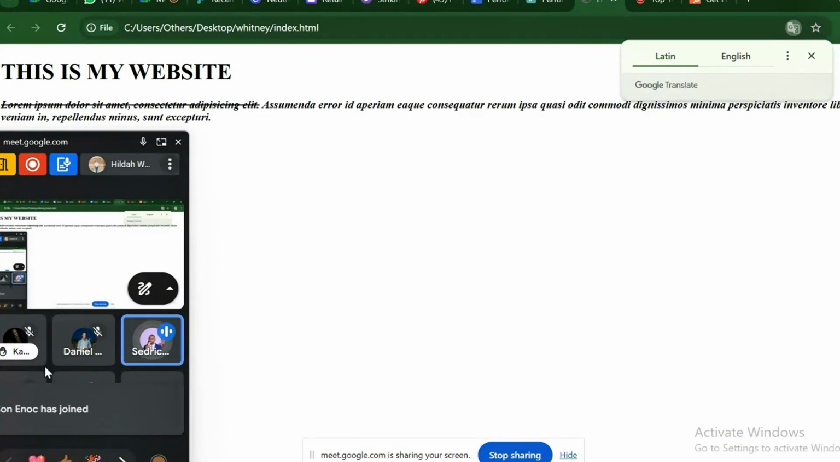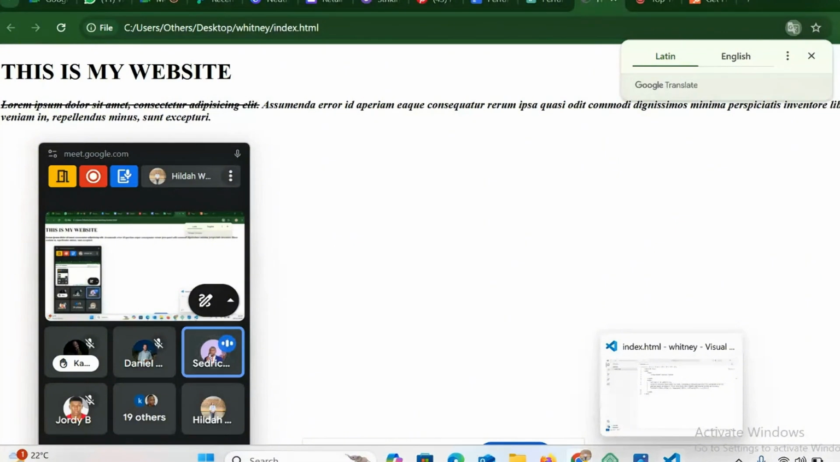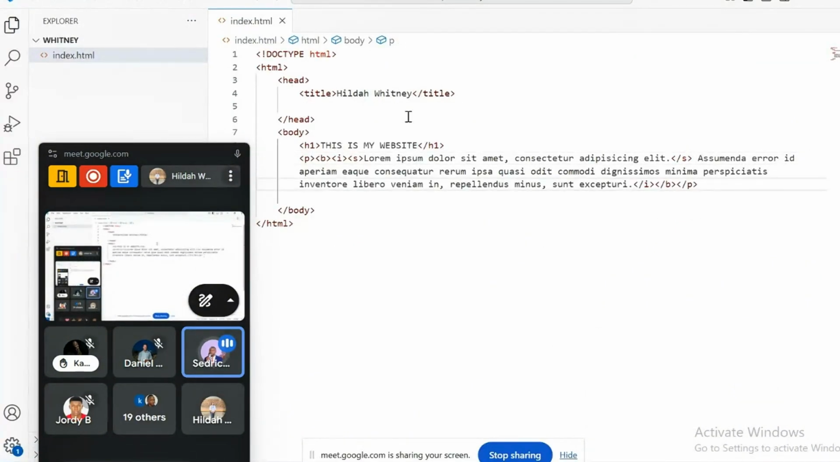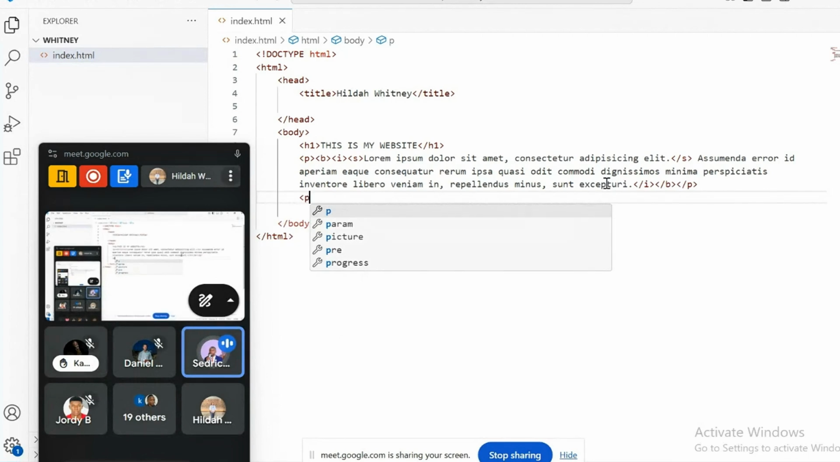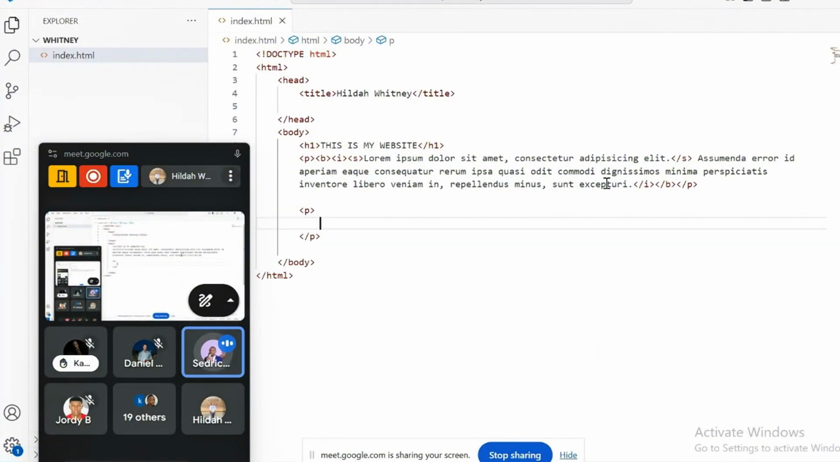Instead of saying B, you can use strong. You can put the word strong. Go back to your code and create a new paragraph. Instead of using B for bold, you can use strong. So just to make your things very systematic, write P and press enter. Then put lorem, maybe 15, and enter.